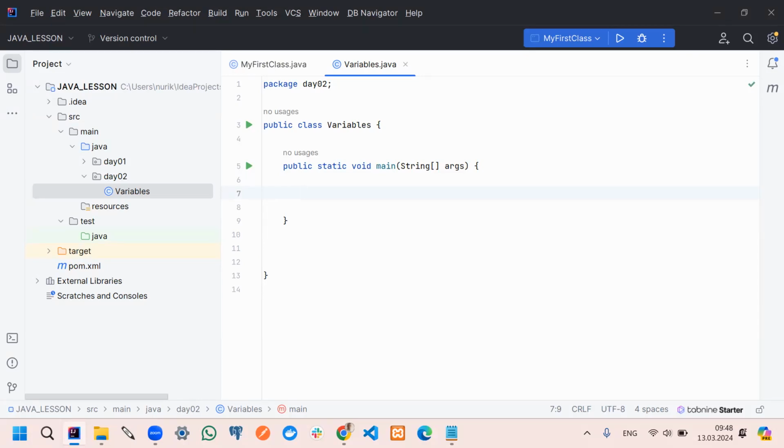We should make a declaration first. How can we declare? First write the data type and then write the container, the variable name. In Java, every statement ends with a semicolon. When you write a statement, you should end it with a semicolon. This is the rule of Java. This is declaration. I have not assigned any data, as you see. So if you leave a variable like this without data, we call it just a declaration.